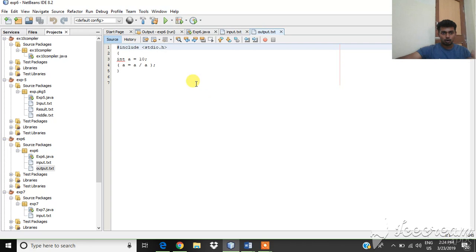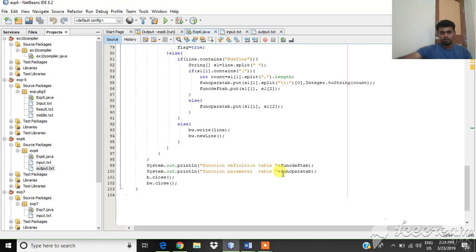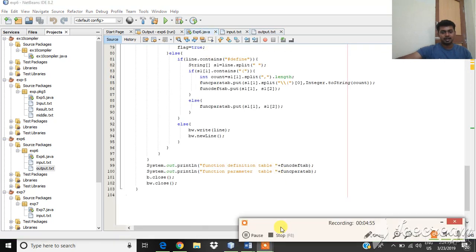Now let's check the output file. A was replaced with a equal to a upon a divided by a. So the program runs perfectly, and that's the end of this sixth experiment.